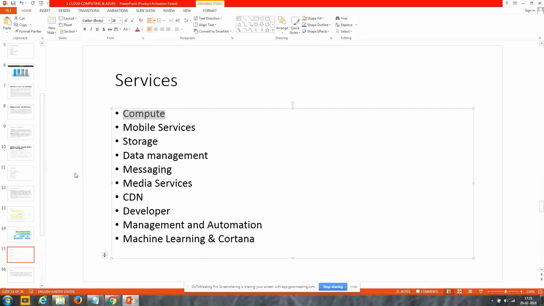Next is the media services. Mostly like YouTube, you can have videos, photos, and all in Azure, and you can stream them from Azure itself to any client device.